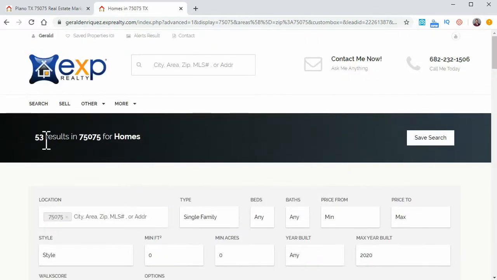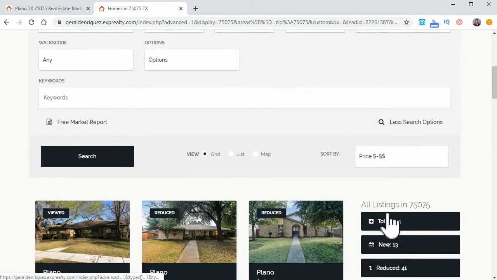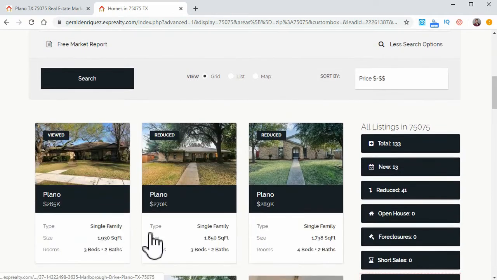If you come up to the top, this says 53 listings here are in 75075 that are available. Over here to the right, it says there's 133, but this includes all of the duplexes, condos, townhomes, everything else. So that's all inclusive for all the listings in this zip code.